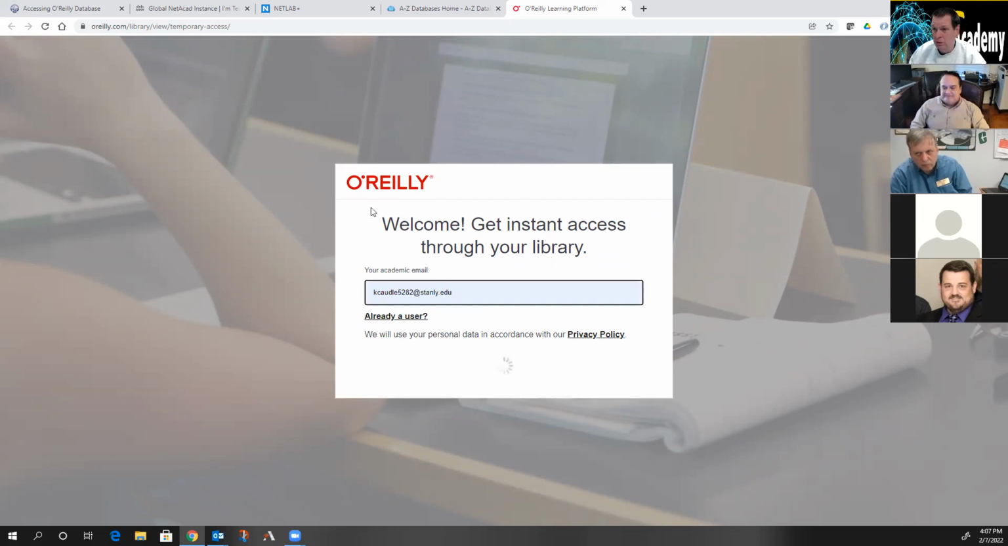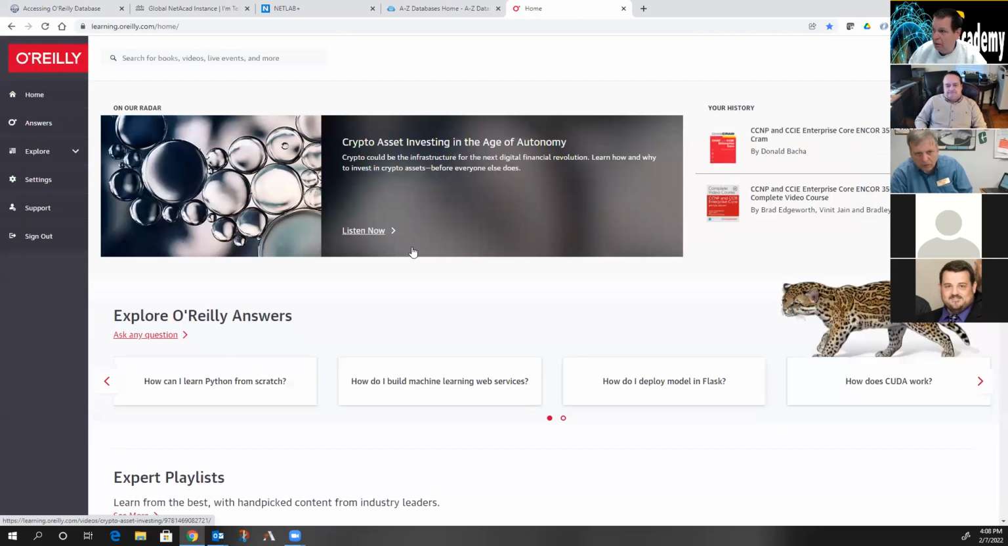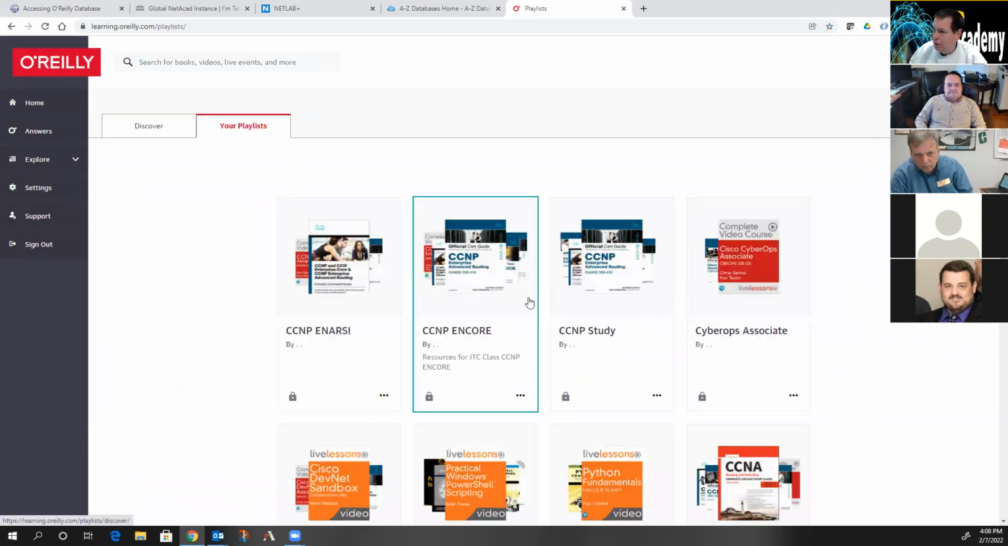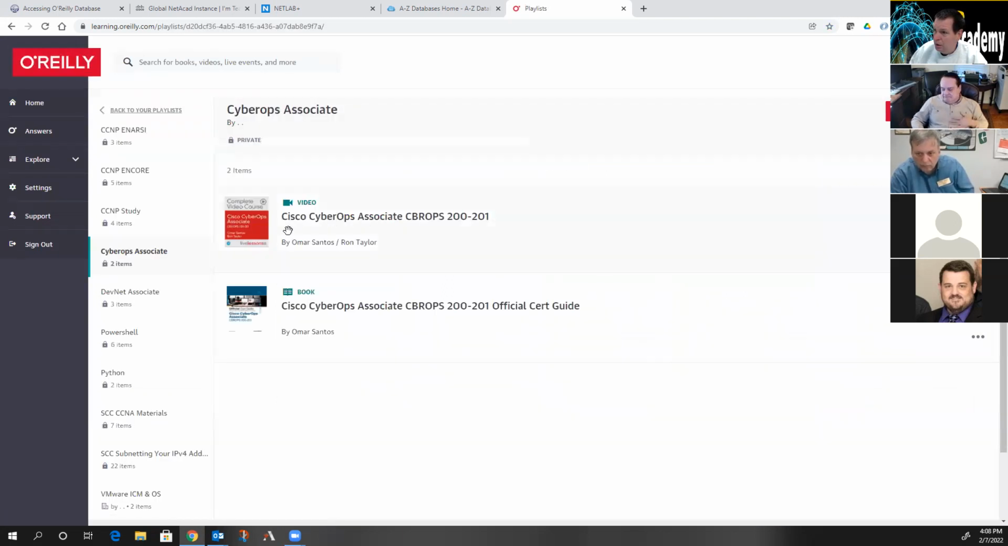Have any of you had a Safari Online subscription yourself? No. I used to pay $50 a month to have access to Safari Online. This is not all of Safari Online, but it's a large amount of it. One of the things you'll notice is that we do have some playlists here. One of the playlists that I have shared is called Cyberops Associate, and inside of this playlist is an entire video course on Cyberops Associate and the official cert guide. So you have access to this as a Stanley Community College student.